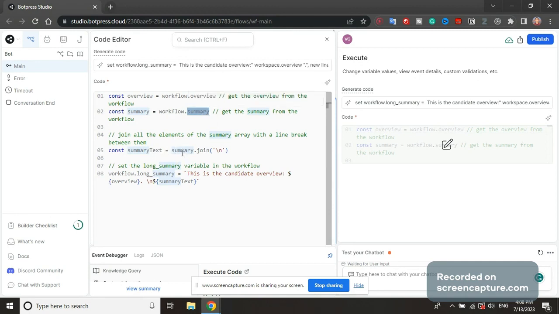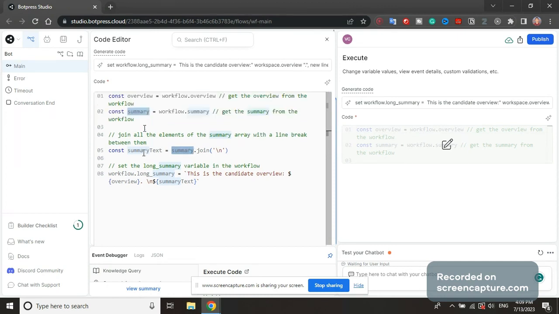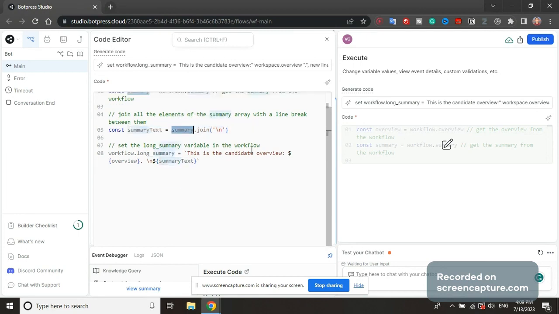So what we're going to do here is take this summary array. We're going to join all of the elements into text, into a string, and put this sign between them. This sign is a new line. So we are going to convert the array of summaries into one big string, one big text, and we're going to put this new line in between. That will be assigned to the summary text variable. The summary variable will not change. The summary variable will stay the same.